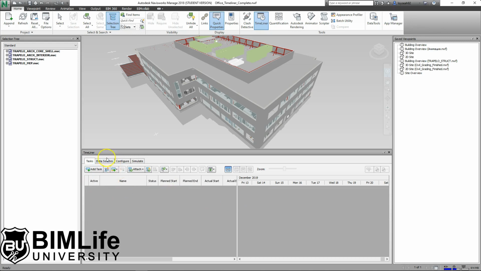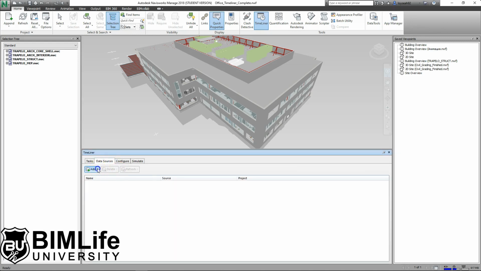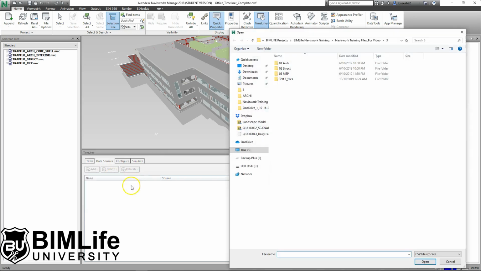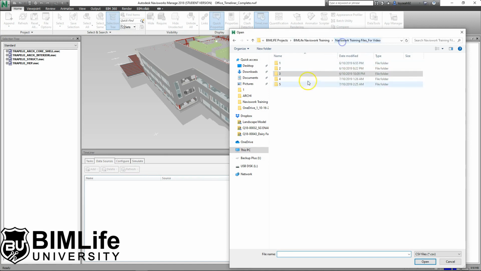In order to bring in an external file, you need to go to data sources, add, we're going to add an Excel file kind of thing. So it wasn't XML, it was CSV file, sorry, CSV file format. And go locate folder number 5, and there will be a folder called Timeliner in folder number 5. There will be a subfolder called Path.